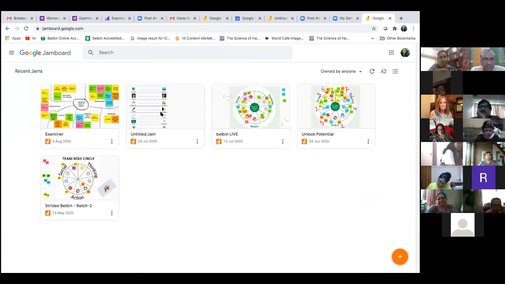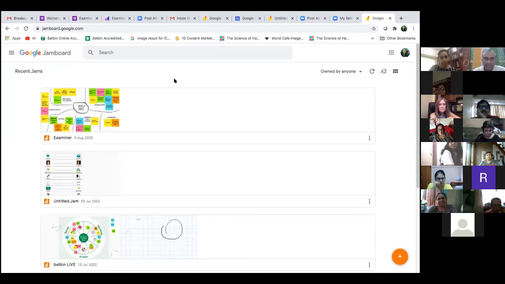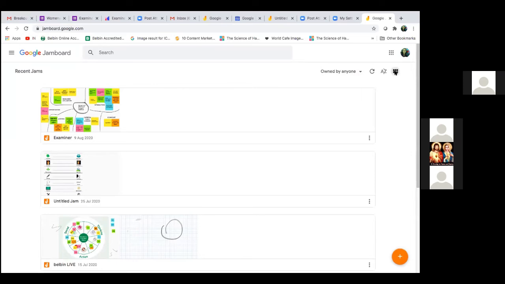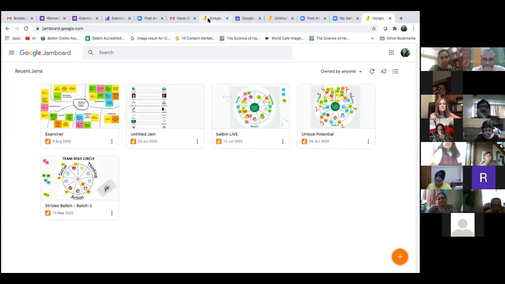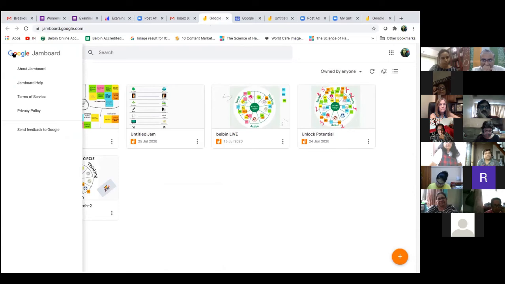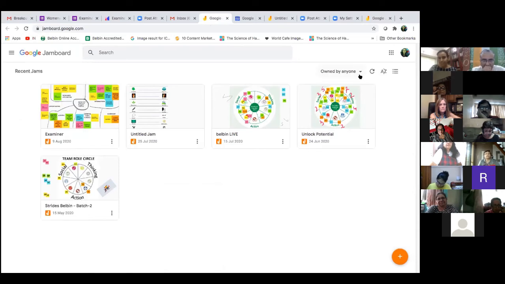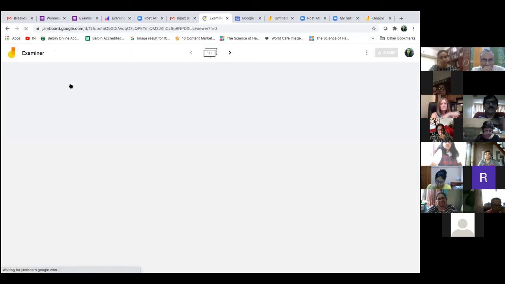Now these are all the different Jamboards that I have. All you have to do over here is create a new Jamboard. Let's see, this thing. So this is, for example, the Jamboard that we had done the last time.